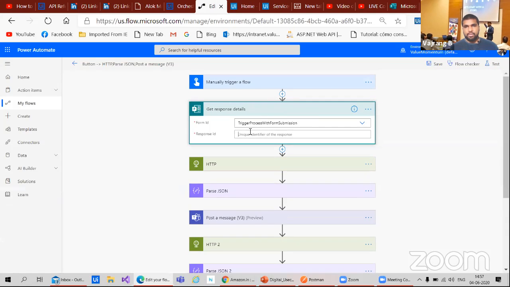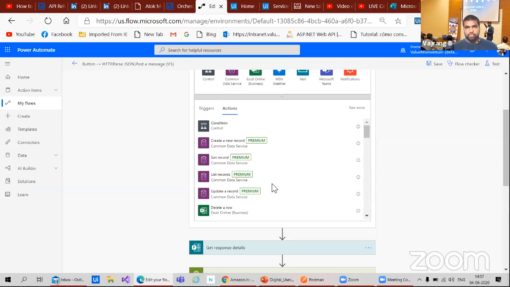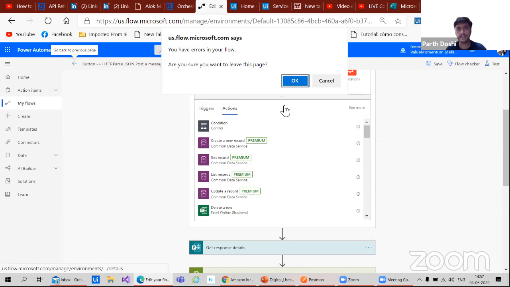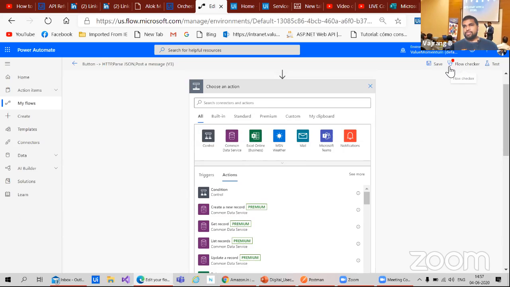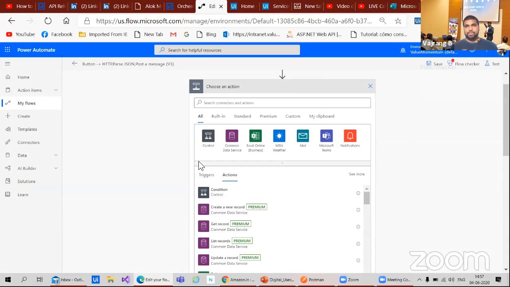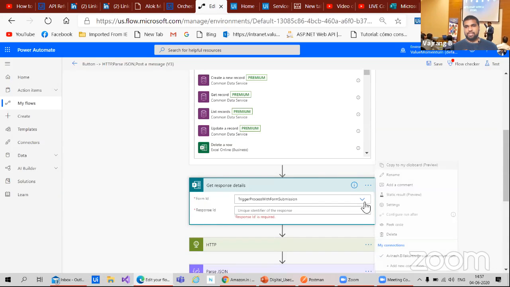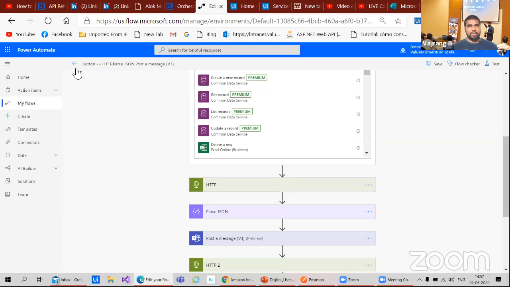Response ID, the unique identifier of the response. I think I need to add something else, not only this, but there will be some other option to add. It is asking whether our response is an integer or something. No, no, so let's go back. There is a template that we can use and check, and we'll get back. Here it's saying that there is an error. Let's delete this. Yes. Let's save this and go back.